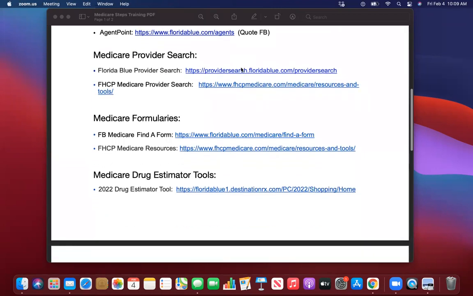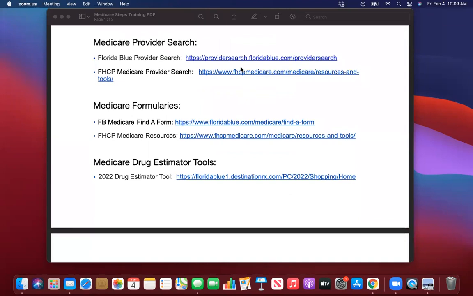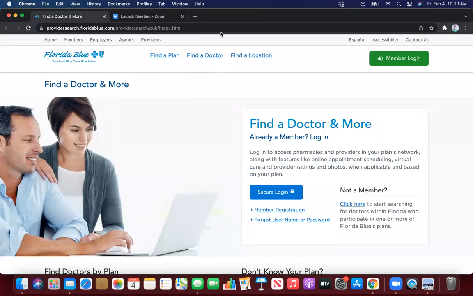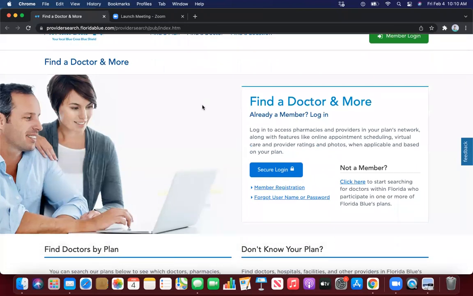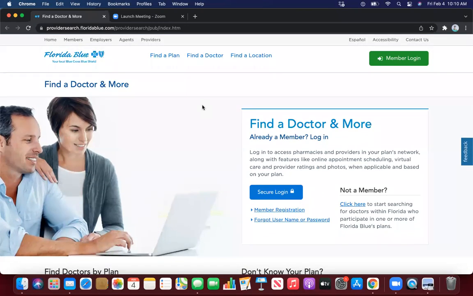All right, so moving forward. Florida Blue and Florida healthcare plans have separate provider searches. So when you're doing a Florida Blue Medicare, you're going to go through Florida Blue's provider search link. And then Florida healthcare plans have their own provider search site as well. So I put these two links, which will take you right to each of their individual provider searches. So if you click on here, it's going to bring you right to Florida Blue.